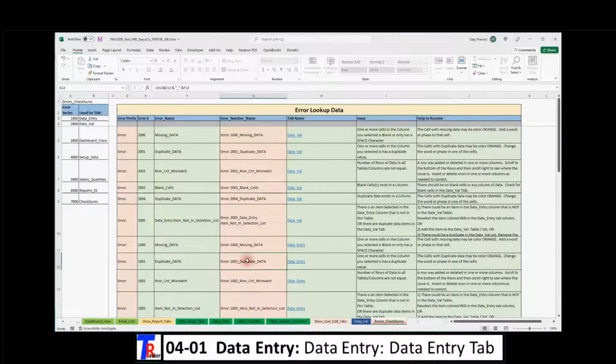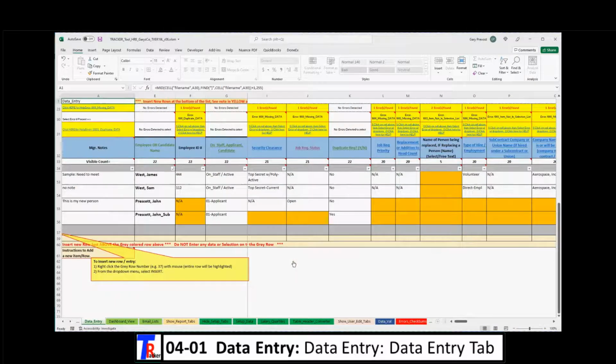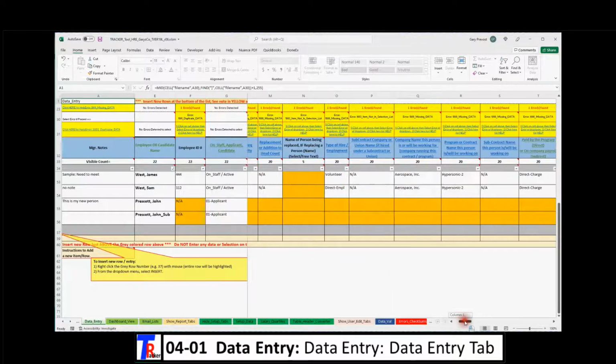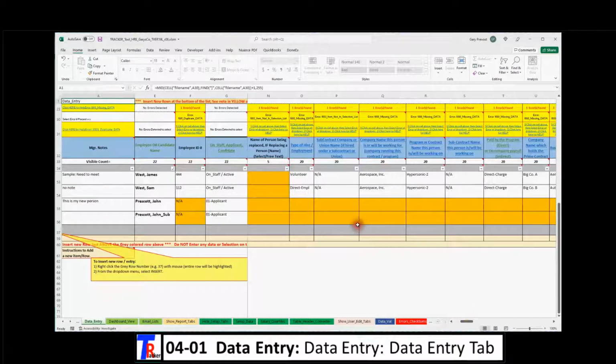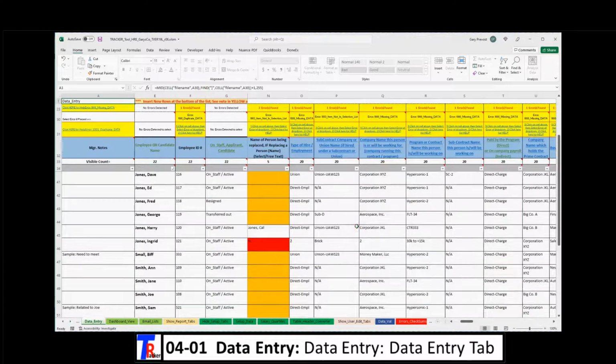That indicates what the error is, and if you scroll to the right, there's some information about what the issue is or issues are, and some information on how to help resolve it. And then there's a link here to go back to the data entry tab, and it takes us right back. So as you go across, you simply enter in all your information. I'm going to scroll up a little bit to where we're already pre-populated. We see a red indication here.